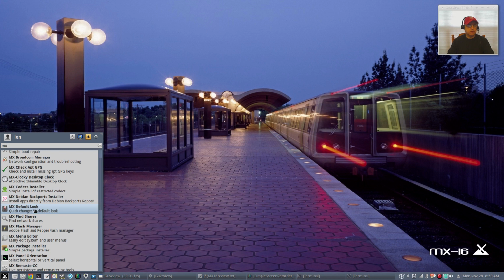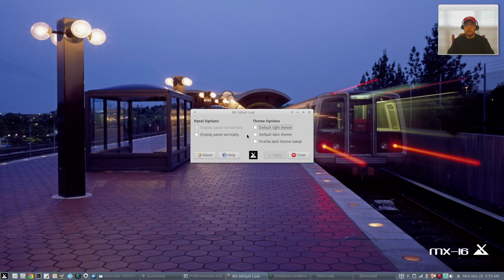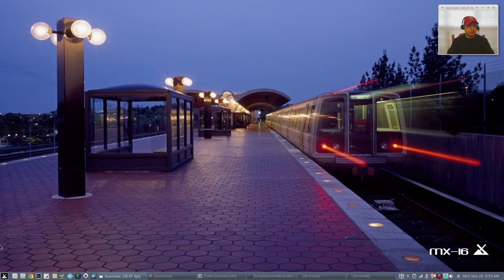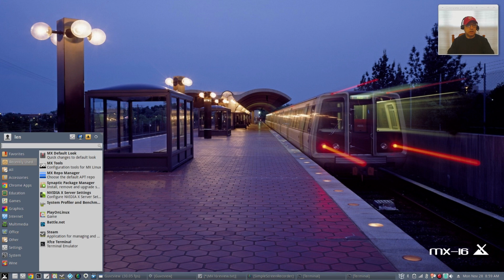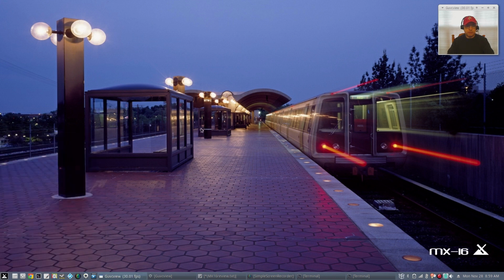backports, you can make quick changes to the look, you can display the panel vertically, horizontally, light theme, dark theme, Firefox dark theme. So there are so many proprietary configuration options that the folks over at MX-16 have put a lot of time into this, and it shows. And so, guys, I'm happy to report that MX-16 is back at the top of the Debian list, in my opinion. Everything's running perfectly, no issues at all.